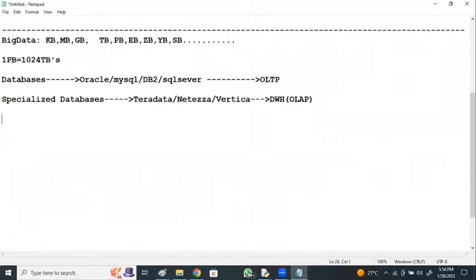Now these databases or specialized databases can handle data only up to some extent: databases in GBs of data, specialized databases in TBs of data. But to handle petabytes of data, these databases cannot cope. As a solution to all these storage level problems, and not only storage but also processing level, we have a framework like Hadoop for storage and processing. Later I'll come back to what Hadoop and Spark are.